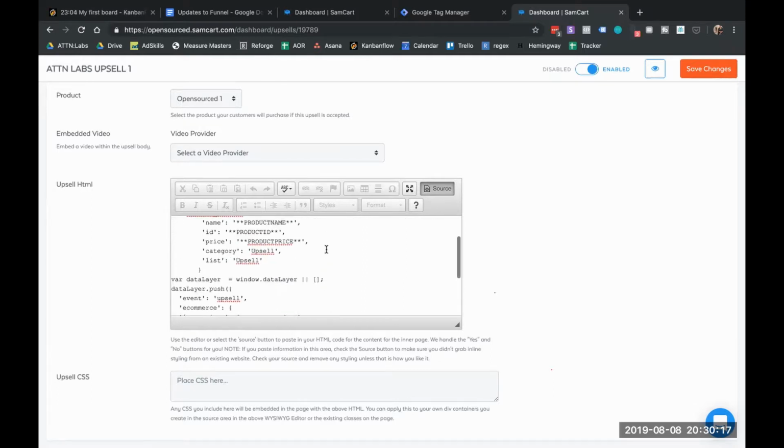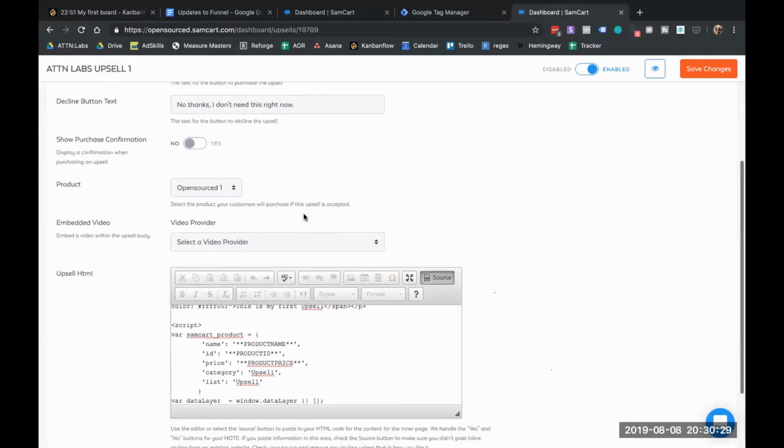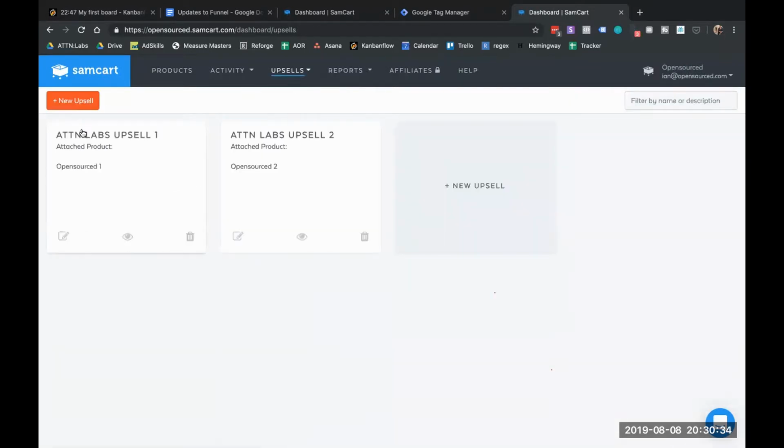Now you guys will probably notice that by default, this upsell code doesn't have product names, product IDs, or product price. So what we're going to have to do is get those pieces of information, not from the upsell themselves, but from the product that the upsell is built from. And what I mean by that is when you go in upsells on SamCart, you'll see that for the upsell, it has a product that it's attached. So for Attention Labs Upsell 1, Open Source 1 is the product it's attached. Similarly, for Attention Labs Upsell 2, Open Source 2 is the product that is attached.